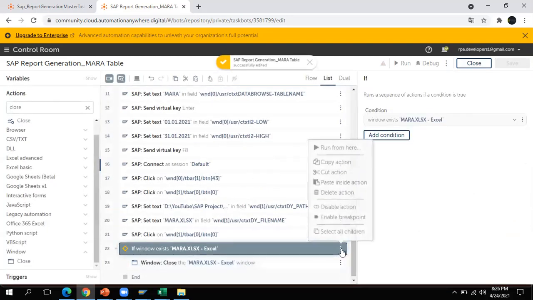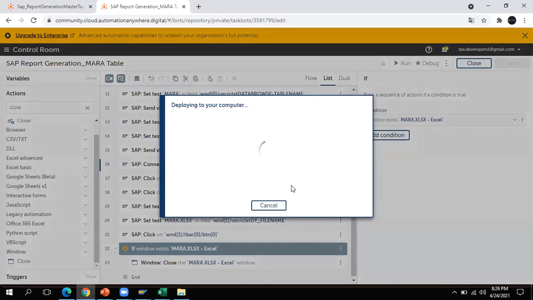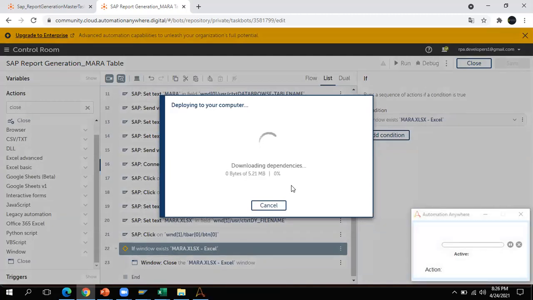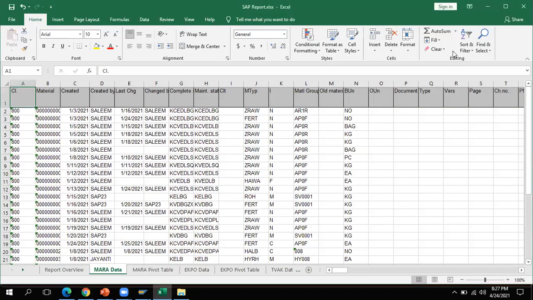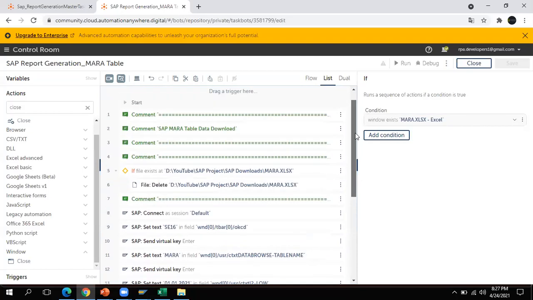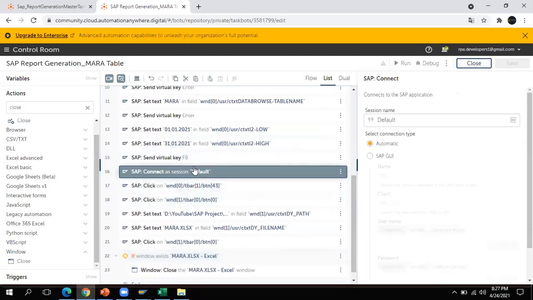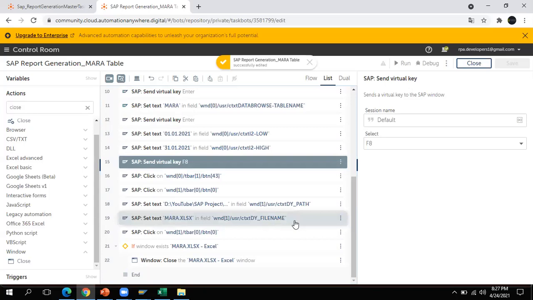Now let's test this piece of code whether it is running or not. So you can see the particular Excel is successfully closed. Okay, great. Now we have done with this part. Now let me delete this one. I have deleted this SAP connect. So once this Excel is closed, now I want to perform the rest of the action in my main task.